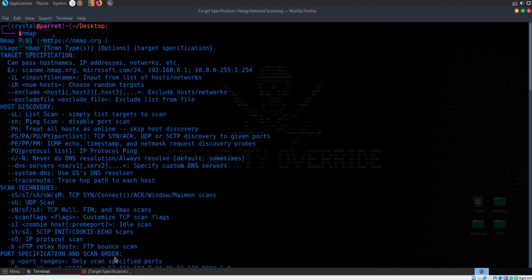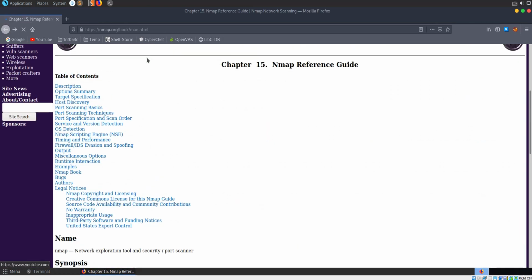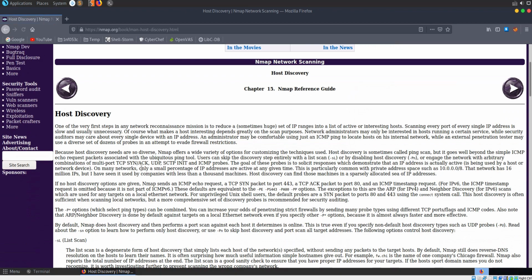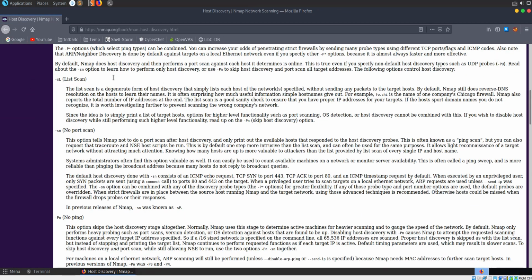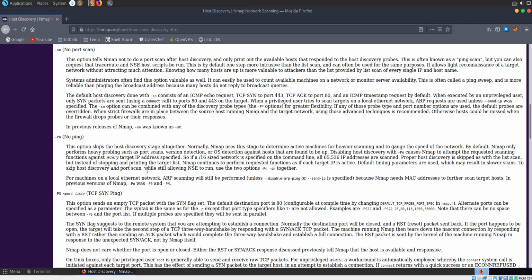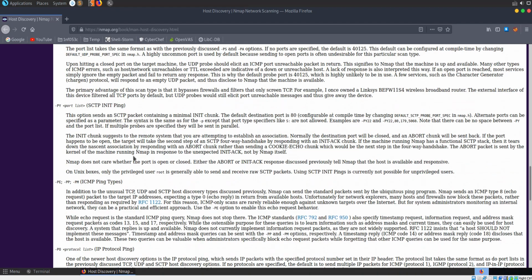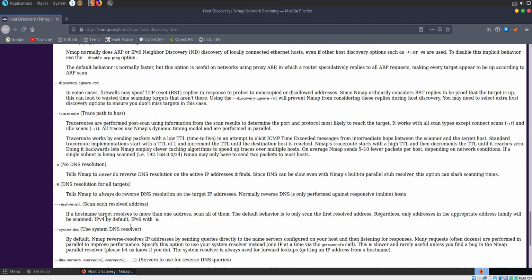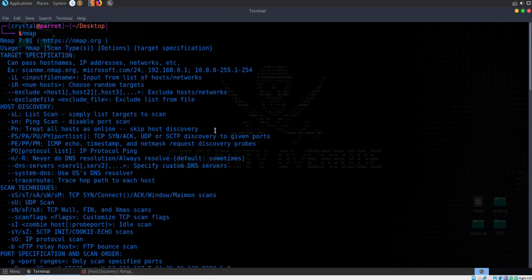Just to mention as well, if we go back to our reference guide, there's a lot more information about this. Go to host discovery and you can find some good documentation on each of those options that we went through, as well as a lot of additional options here as well, which I haven't really explored. So we're going to test this out anyway.